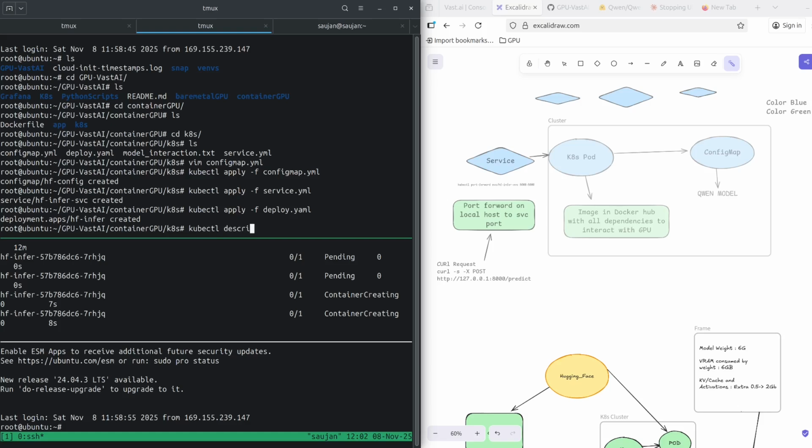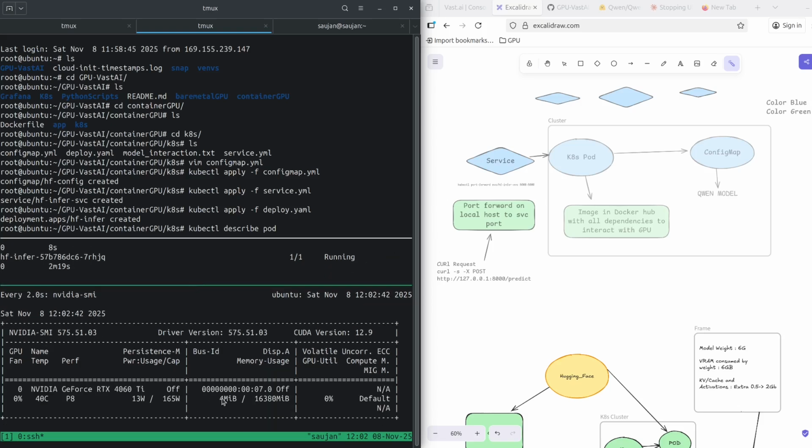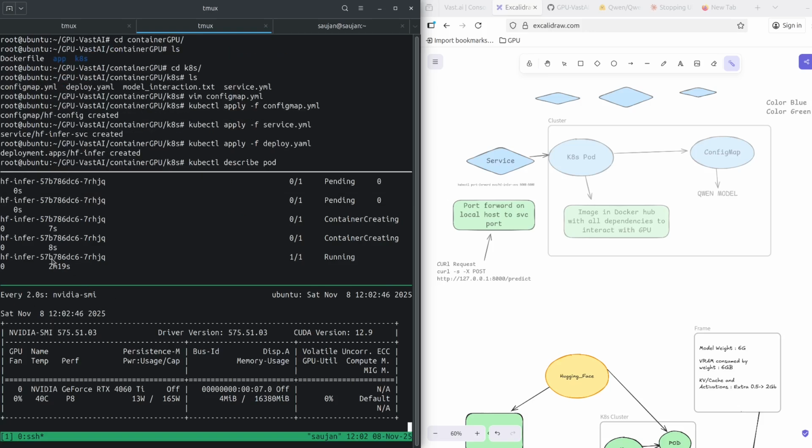So we can go and run kubectl describe pod. Okay, there we go, the pod is running now. The other command that I wanted to run was nvidia-smi. See this, right? As of now, the pod is running, but it's not consuming any memory because it hasn't completed downloading the model itself, right?